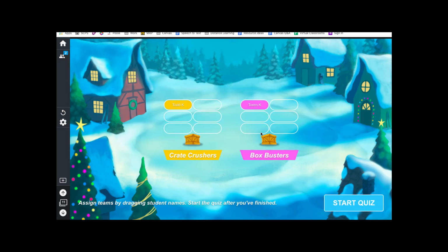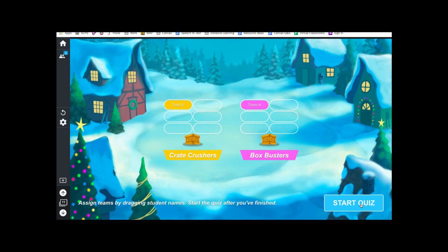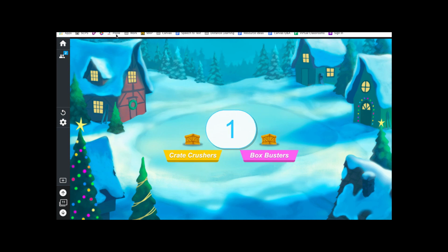And again, they're all dropped into them. They're given a creative name. And if I hit start quiz, this will be timed, and the students can go through the questions and try to correctly and quickly answer those questions. There's your timer. I'm going to go over to Todd's screen.